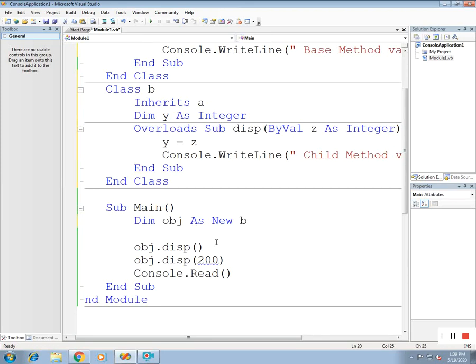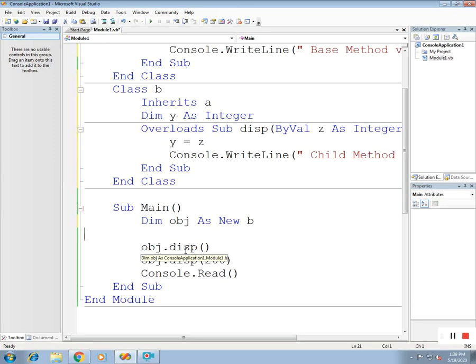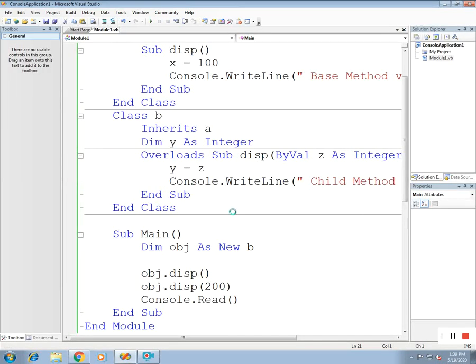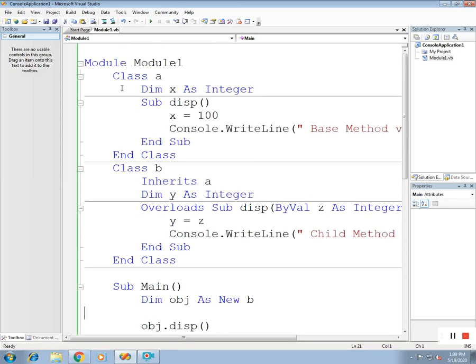Now create the object for class B, obj.disp and obj.disp with value 200. Let us execute this program. Base method value 100 and child method value 200.